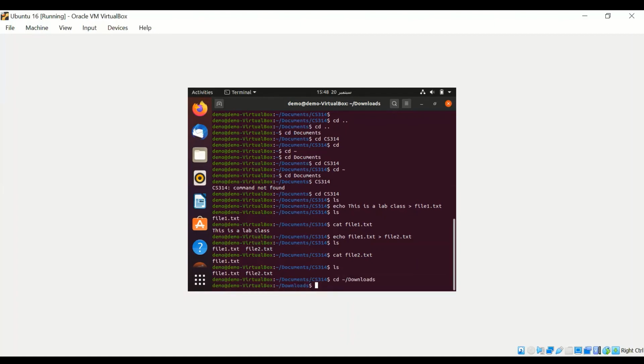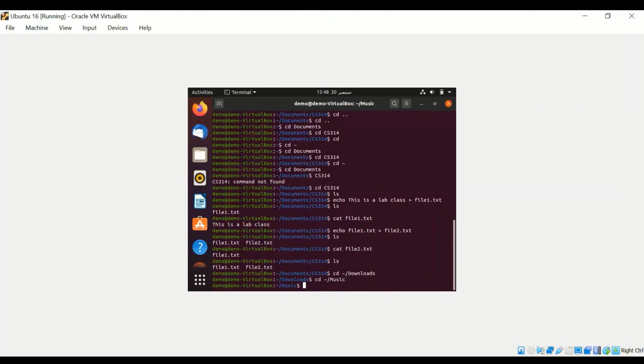Okay, let's see one more. So you are in downloads. Maybe you want to go to music. Where is music? Music is under the home directory. Okay, so cd, and the caret sign means go back to the home directory, slash, and then you are going to the music. So you see here, this is the way you can change the directory. Let's see one more.